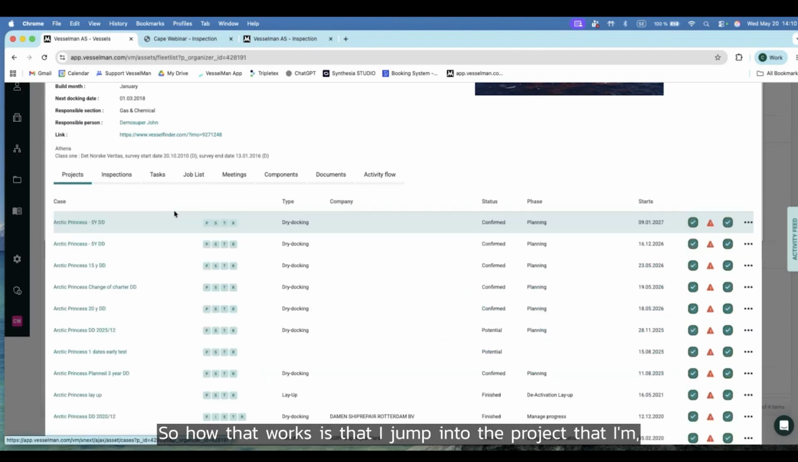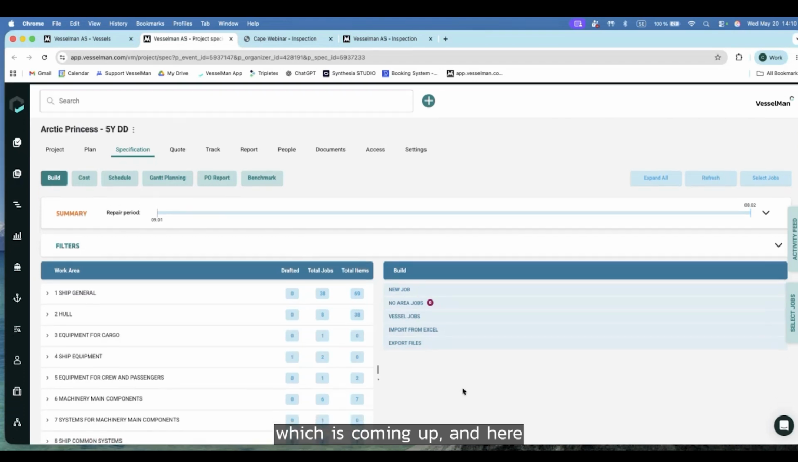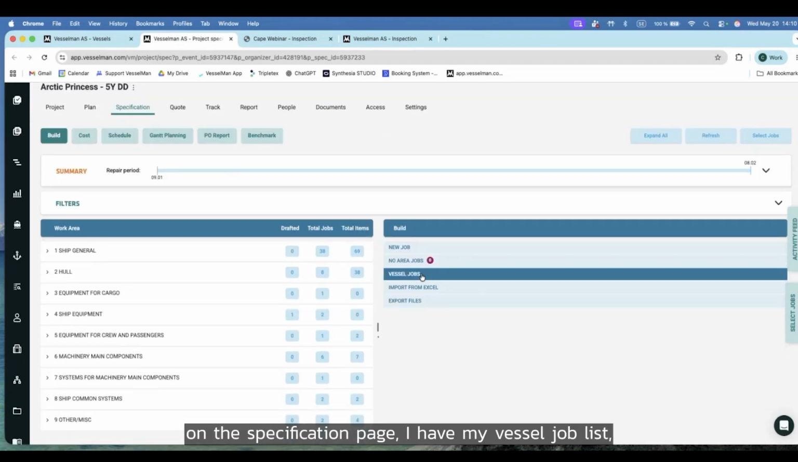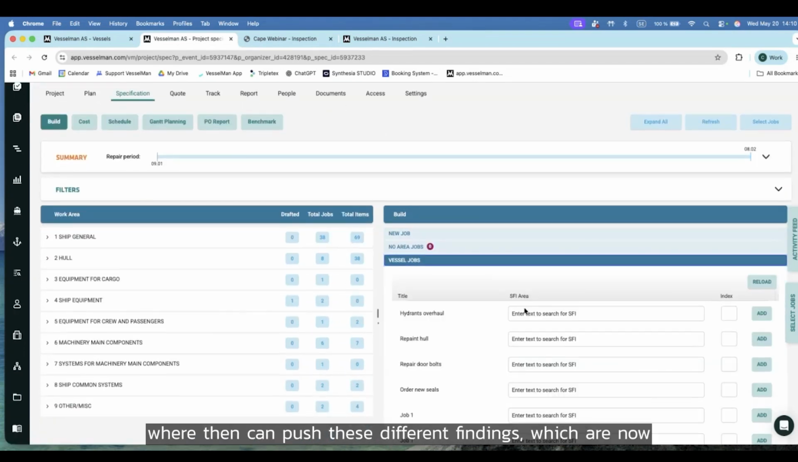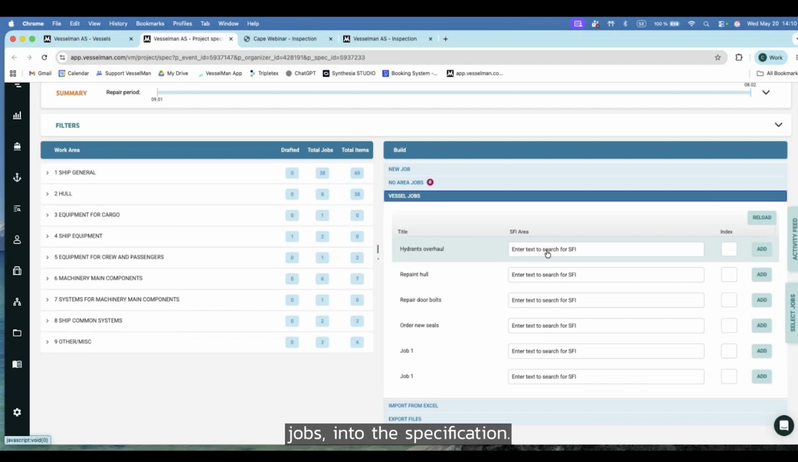So how that works is that I jump into the project which is coming up. And here on the specification page, I have my vessel job list, where I then can push these different findings, which are now jobs, into the specification, right?